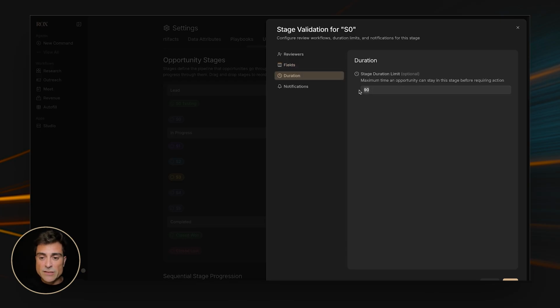You can also set a duration where I've set up 90 days. This is the maximum amount of time a deal can be in this stage, S0. If it goes beyond this, it starts sending notifications to the deal owner in order to either move it or to take action on this deal because it's going south.